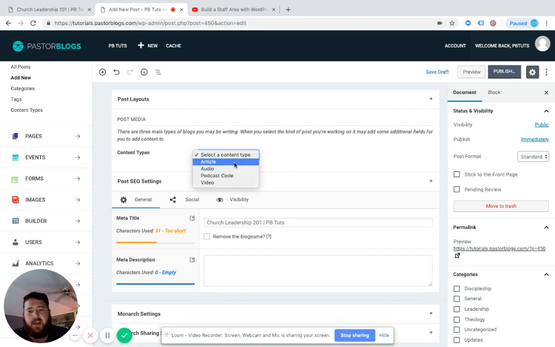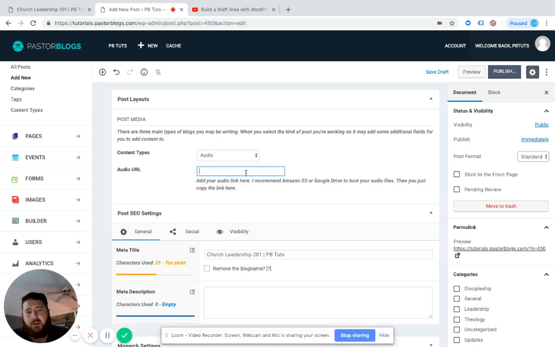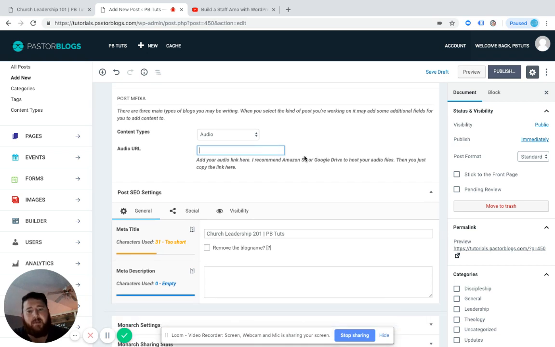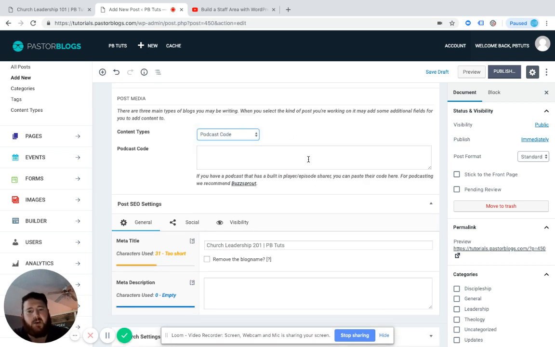So we're going to go through these actually. So article, just written. Audio, you drop in your audio link here. I really recommend using a service like Google Drive or Amazon S3 to host your audio files. And you can just drop this in here and it'll populate on the front. If you need help setting up Drive or Amazon S3, let me know. Podcast code, whatever code that your podcast provider gives you for that episode, just drop it right here. It'll show on the front.